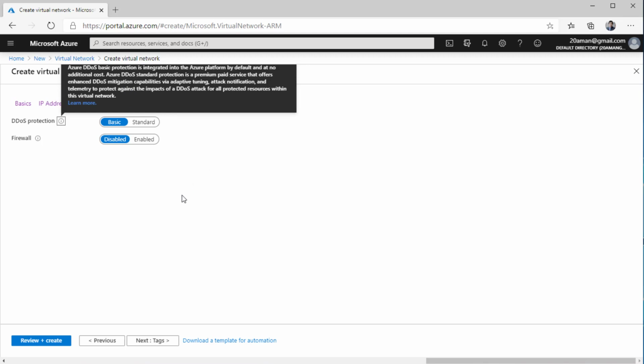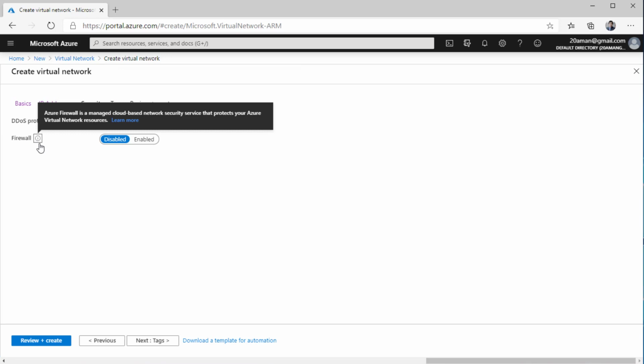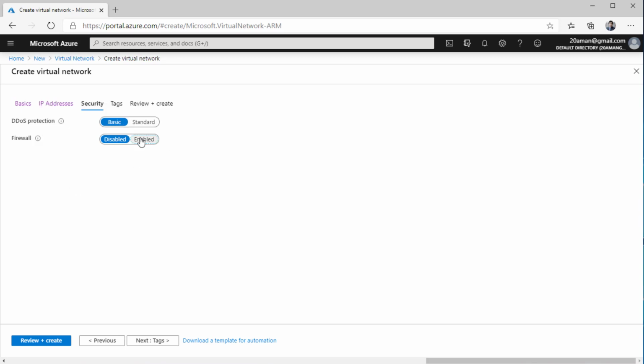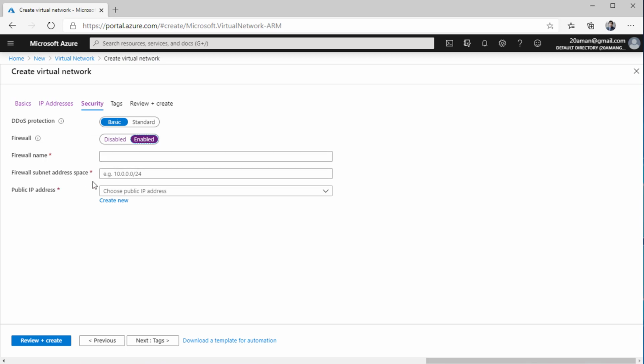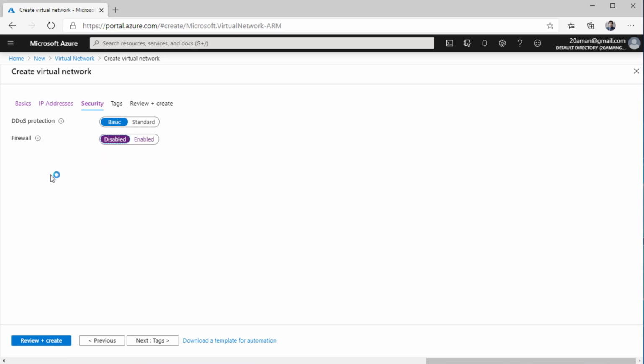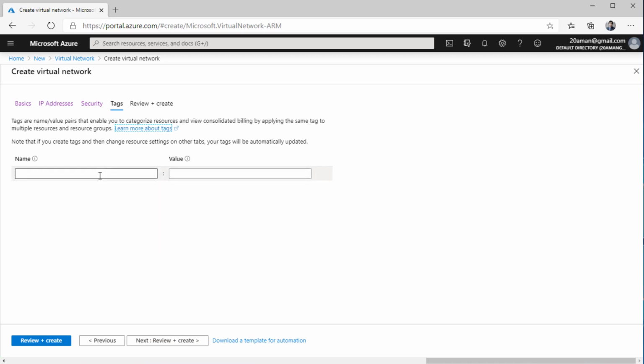Similarly, if you want to have Azure Firewall, which is a new service, it's a managed cloud-based network security service, which provides much more protection onto your Azure virtual networks out of the box within Azure. You can enable this by clicking on the enable button. It needs its own subnet to exist. You will need to provide all these details. We'll cover these topics in much more depth in one of the subsequent videos. For now, we'll leave these settings at default and we'll hit next to navigate to the tag screen.